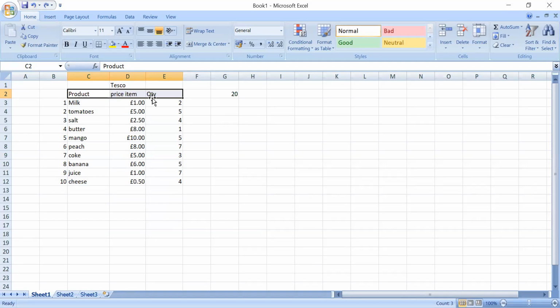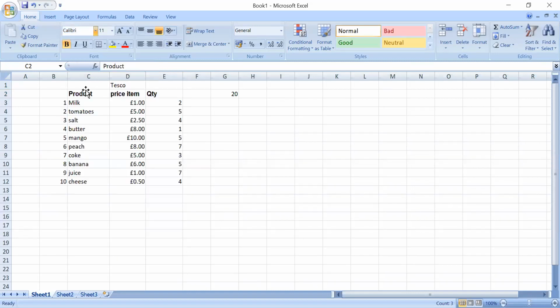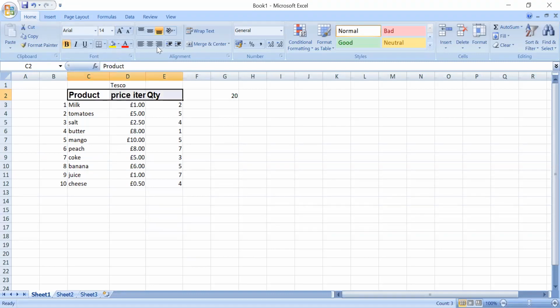Another way of making this bold, the shortcut, is this bold button here. So I can just click B, and then it's bold. You can change your font here. So I can pick a different font. I can decide to go with Arial. I can change the size here to 14. So we have a lot of shortcuts on the task bar here.